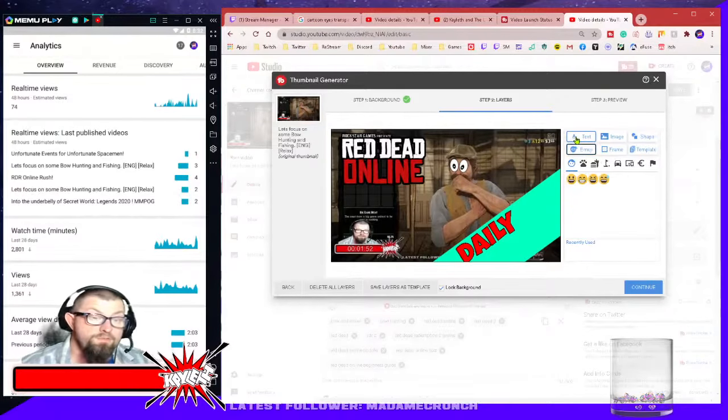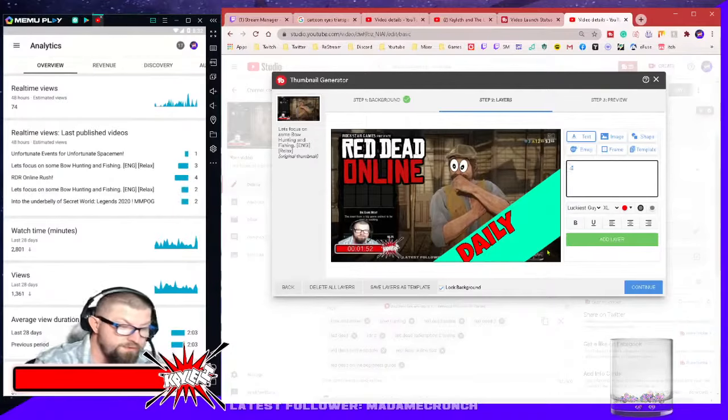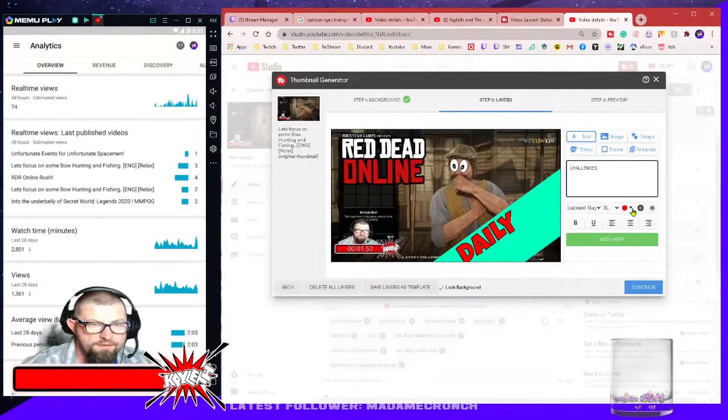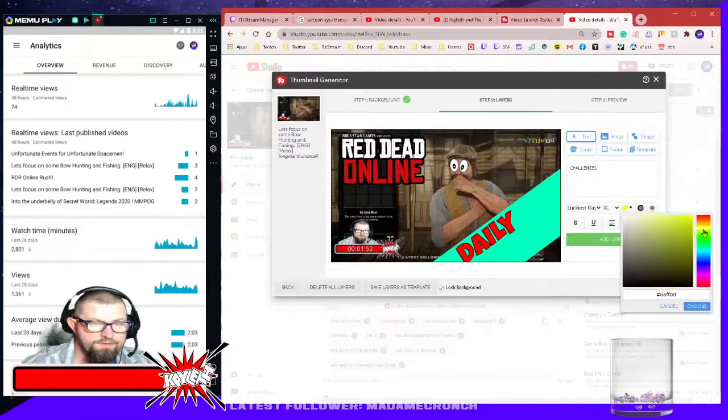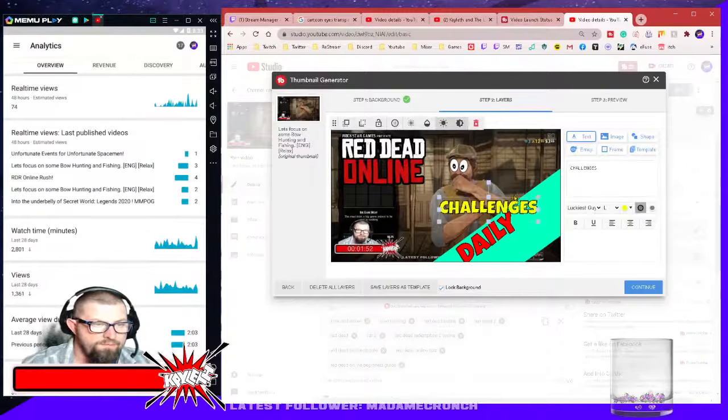And yeah, you can do tons of emojis with this thumbnail generator, which is kind of nice too. And we'll do chair and chairs. Alright, pick a color and we'll do the black outline. And I think I'll go a little smaller. Let's say large. Add that layer. There we go. Okay, and we'll turn that. Chuck that down there.